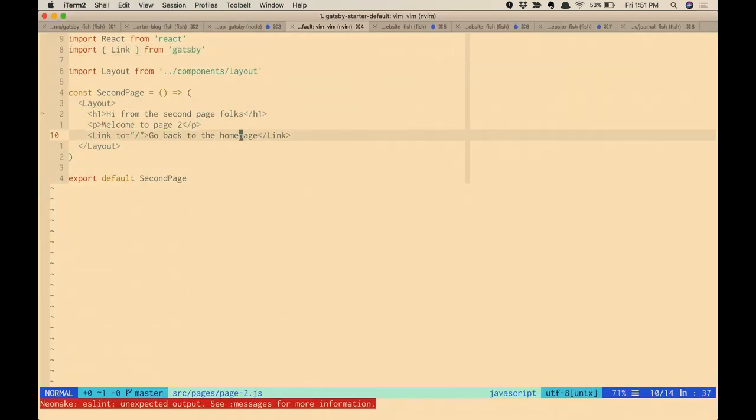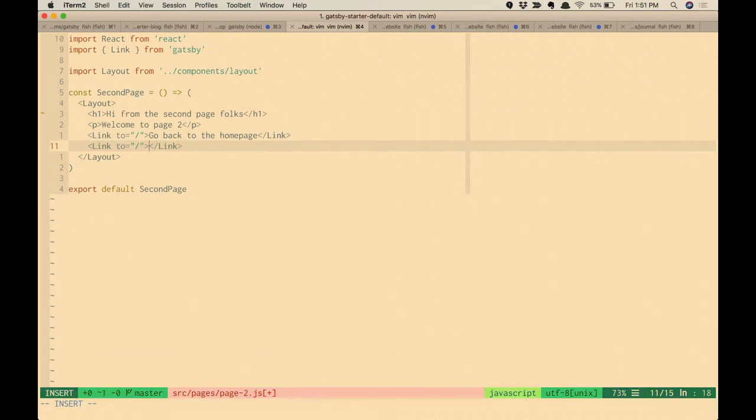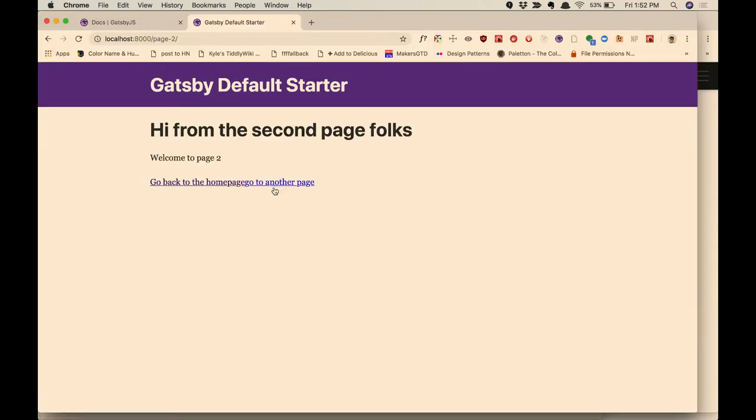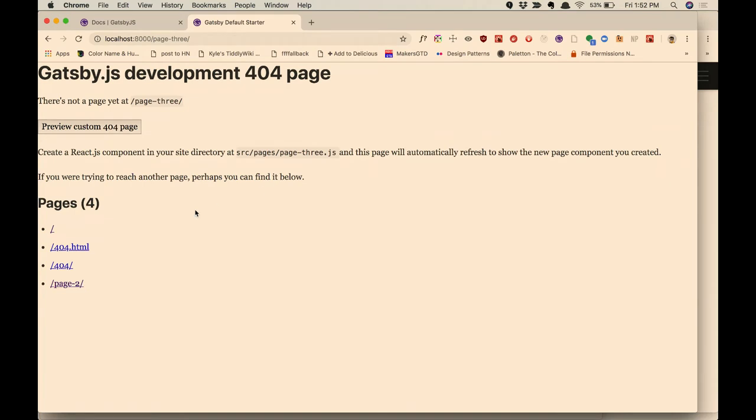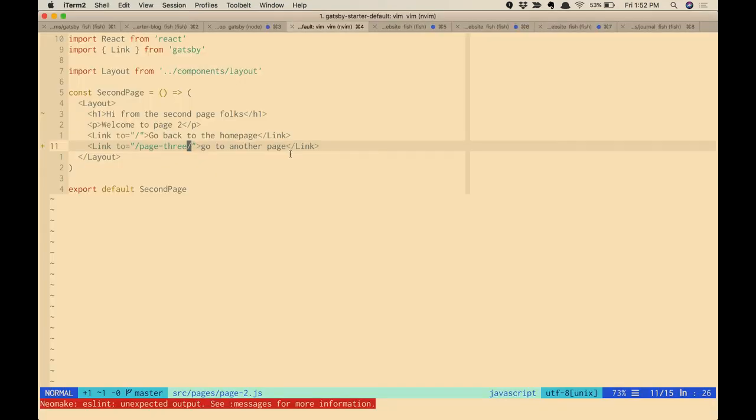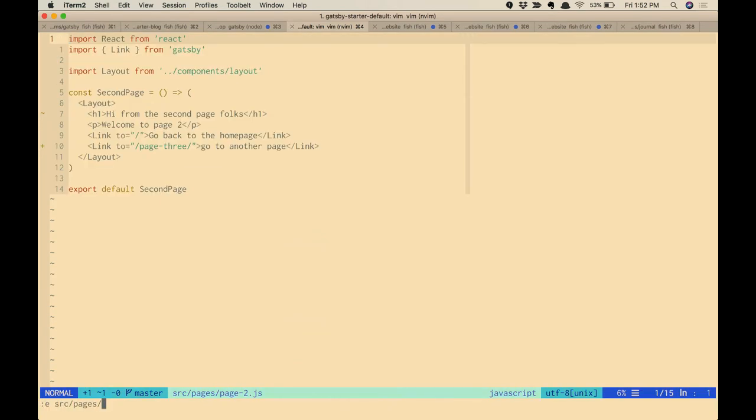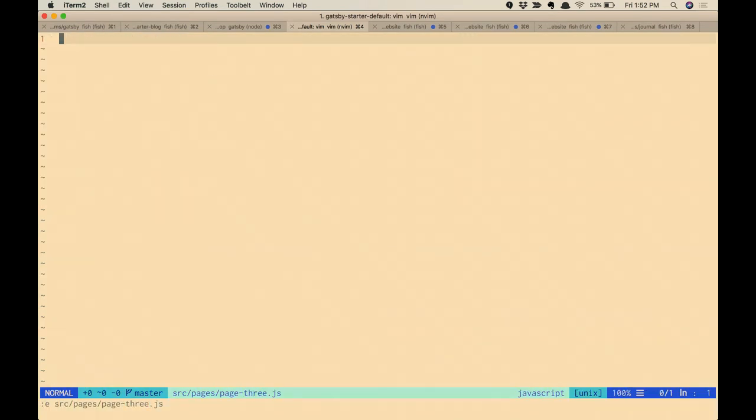So if we add another link here, to go to another page, page three. If we go there, it says there's not a page yet, but you can create a React.js component in your site directory at src/pages/page-3.js. So if we just copy this and create page-3.js.